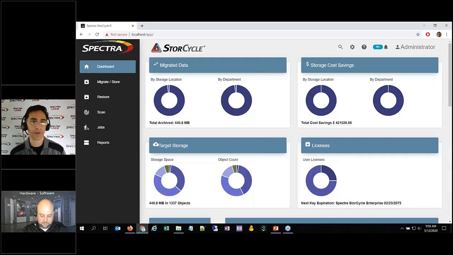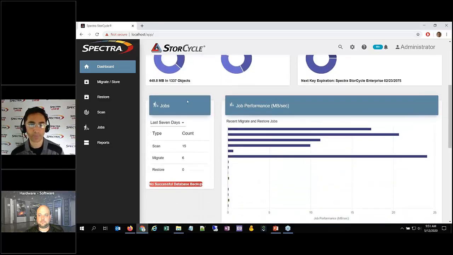So this is the web interface of StorCycle. I actually have it running locally on my computer here. This is a dashboard that shows you some basic information. I'm constantly reinstalling StorCycle as the product manager, so I'm always having to reset it. So the numbers aren't very exciting, but you get on the dashboard great information about cost savings by storage location and department, how much data you've moved, how much data is on the target, active jobs, and things like that.